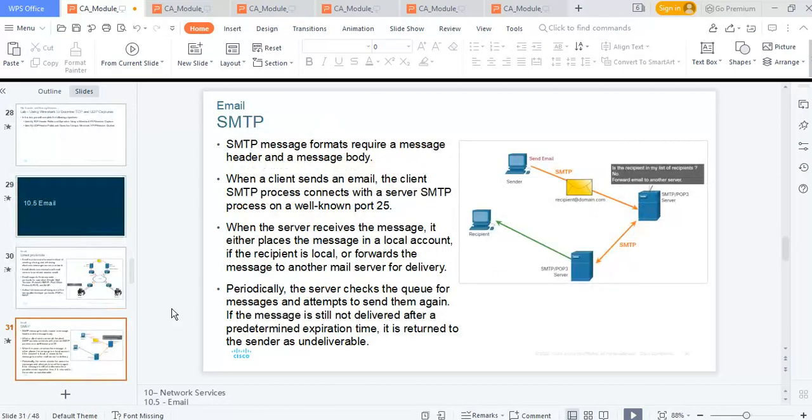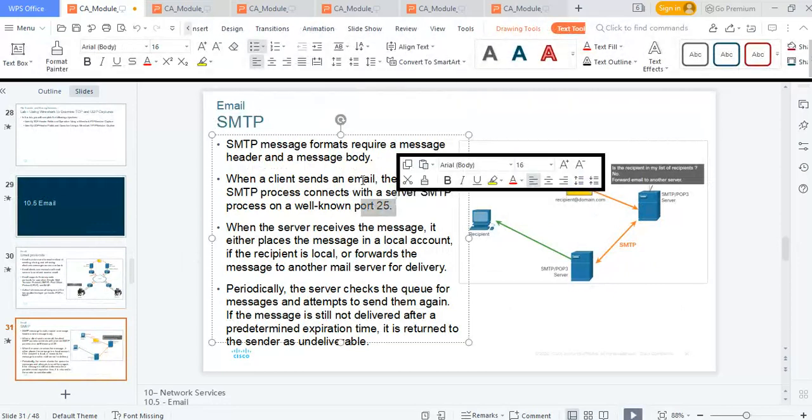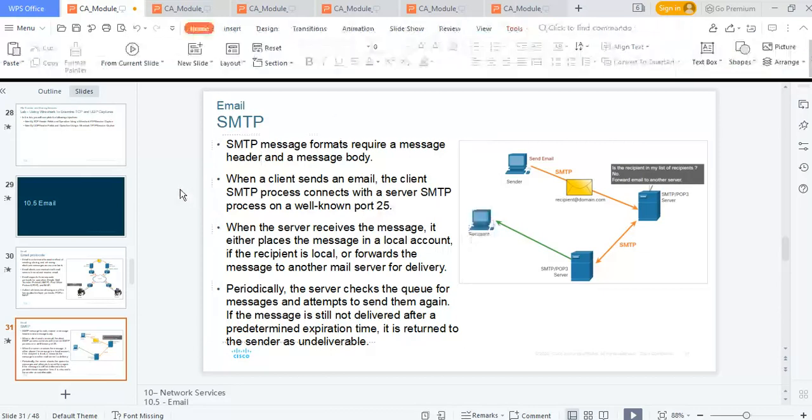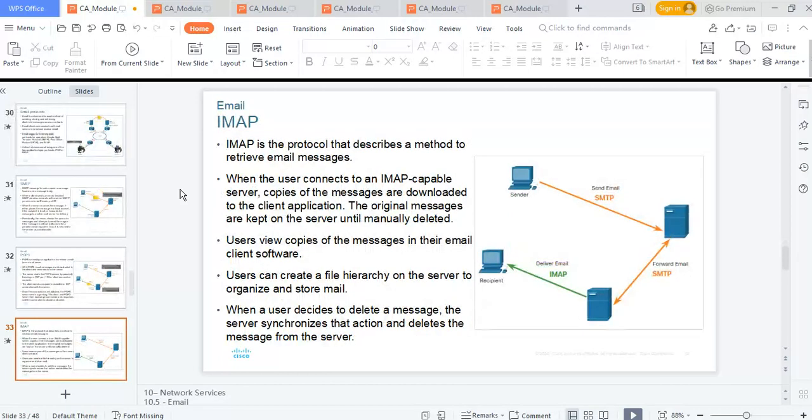Of course, another thing for your exam that you need to understand is that SMTP uses port 25, just like UDP uses port 53. Okay, POP, I've explained POP. So you have POP and IMAP. If you are asked which is more secured, you answer IMAP.